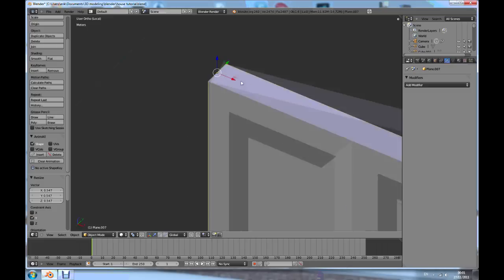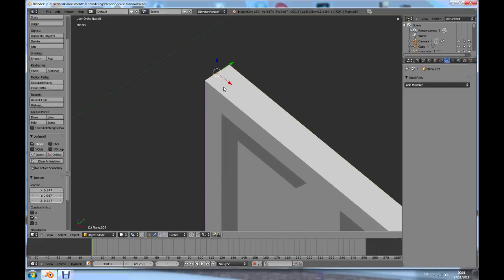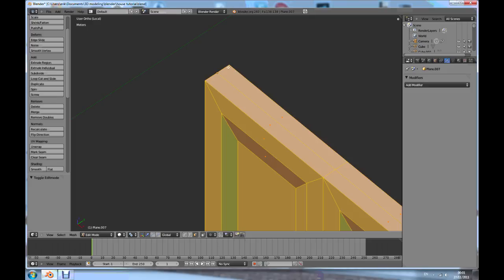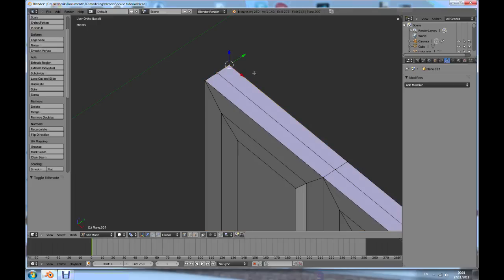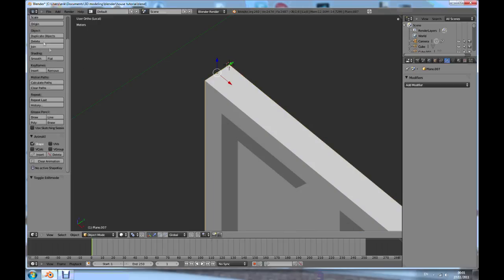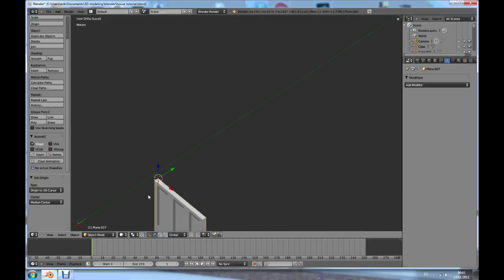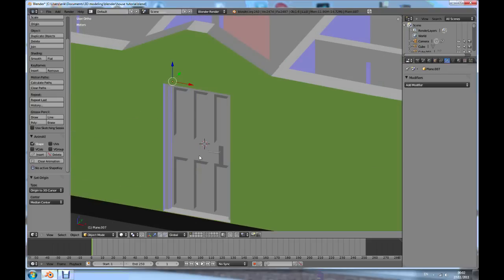But the center of rotation of our door has changed, so we need to go to edit mode, select this one, press Shift S, cursor to selected, tab out of edit mode, origin to 3D cursor, and change it here to median point as well. Tab, R Z, good.